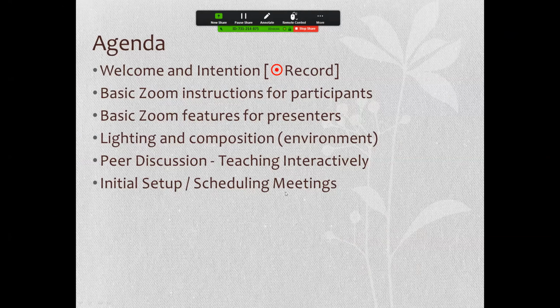So we're going to talk about the basic instructions for Zoom participants, because you are participants, and also because you'll be wanting to give these instructions to your participants. We'll talk about the basic Zoom features for presenters. We'll talk about lighting and composition. We're going to have a peer discussion about teaching interactively. Our last group was pretty shy, and I'm hoping you won't be. If you've got things that work to teach interactively, whether it's online or not, I'm sure we'll translate to online. We'd love to hear it.